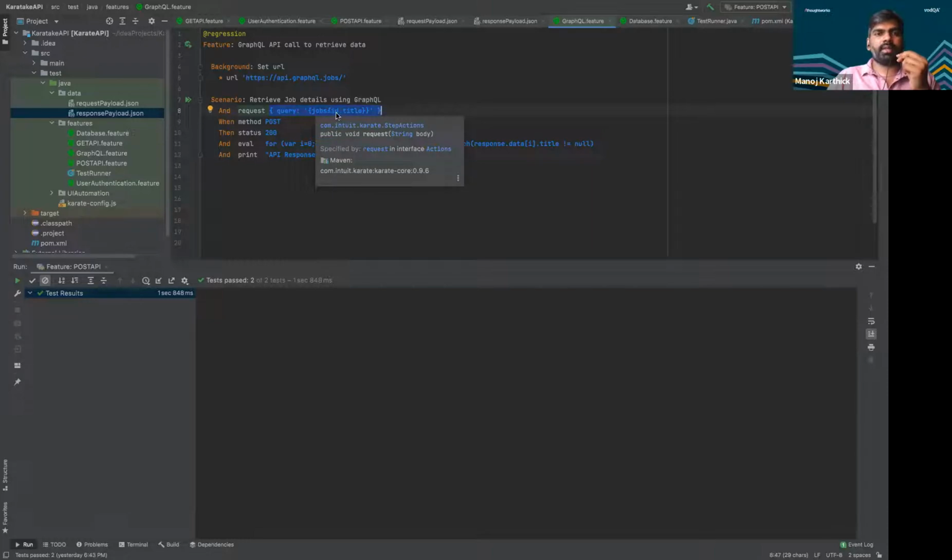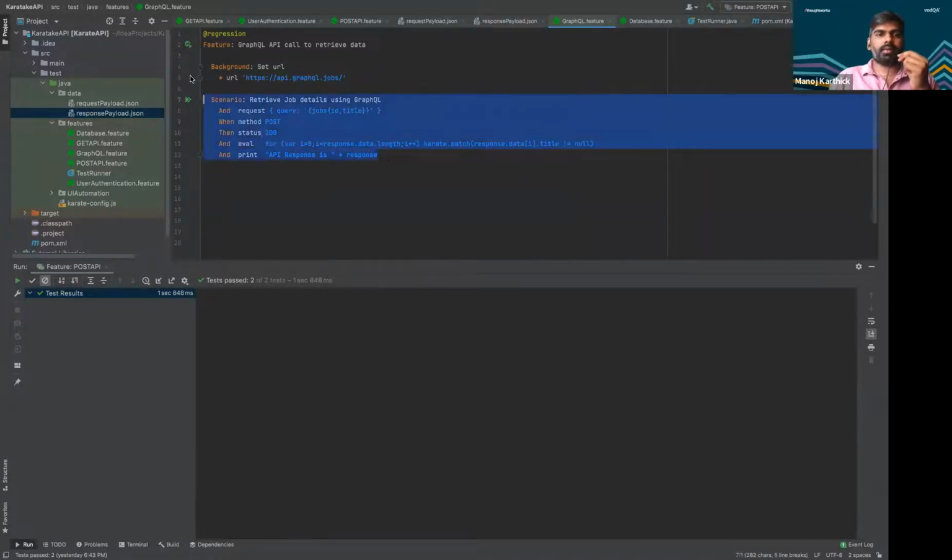I need to fetch ID and title only. Then it will be a POST call only every time. Then I'm just checking the status validation. Again, using JavaScript, I'm performing the iteration over the response and checking that title is not equal to null in the response information using the match keyword. So this is how you can automate the GraphQL service as well.